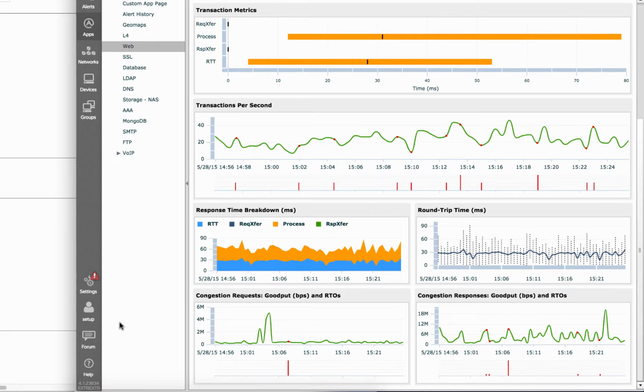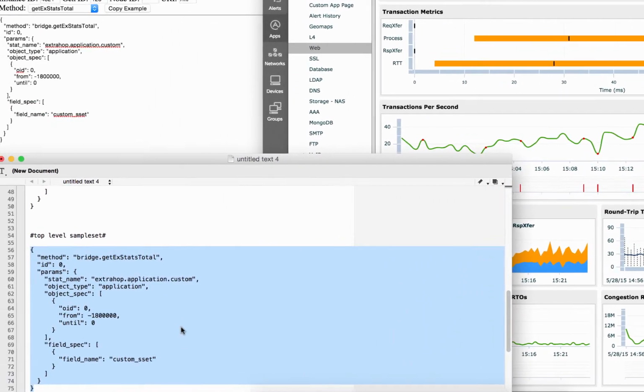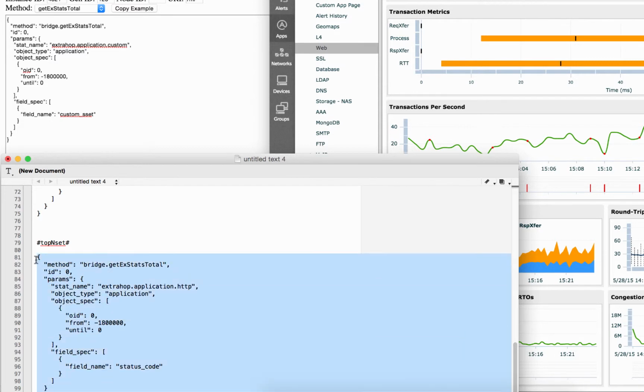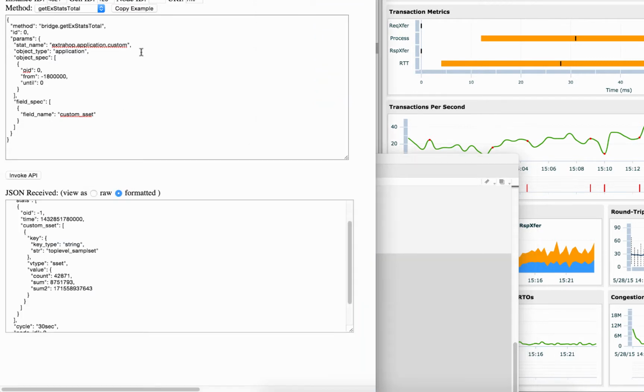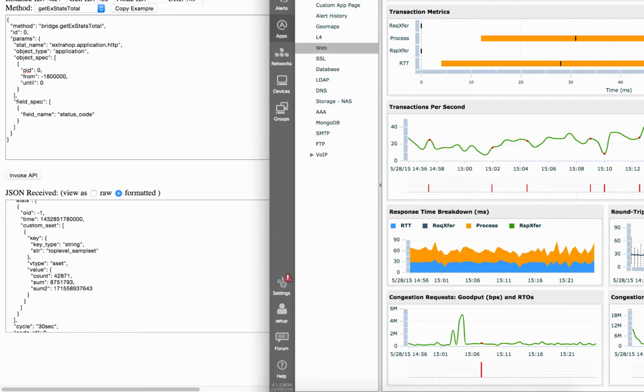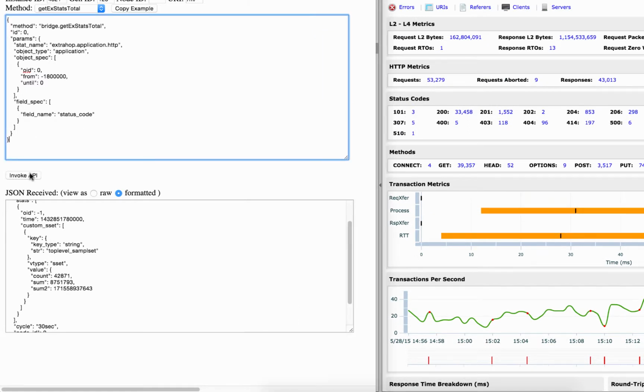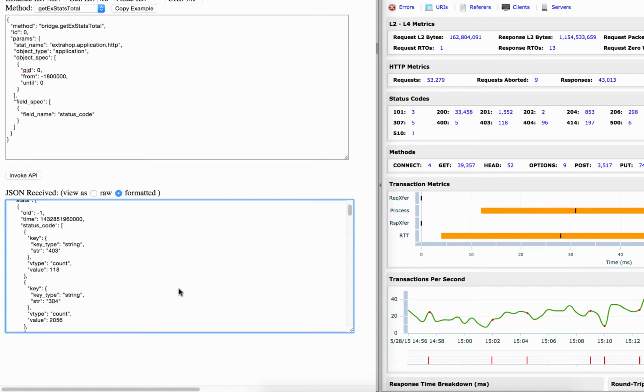Gotcha. Cool. The last thing that we're going to go over is what's known as a TopN set. Now, this is actually something that is ExtraHop specific, and I'll make sure that we drill in here. We're going to look at status codes in this case. So let me pull that up in the UI. And you can see here all of our different status codes. And I'm going to invoke the API.